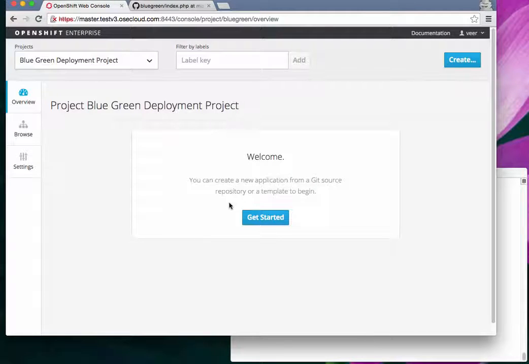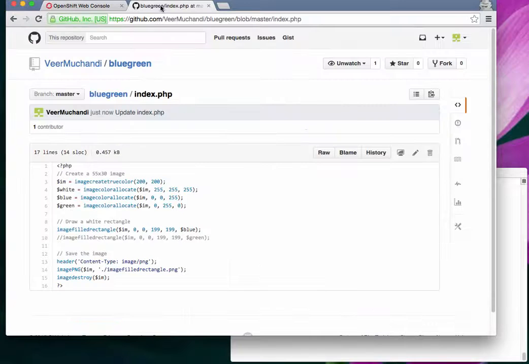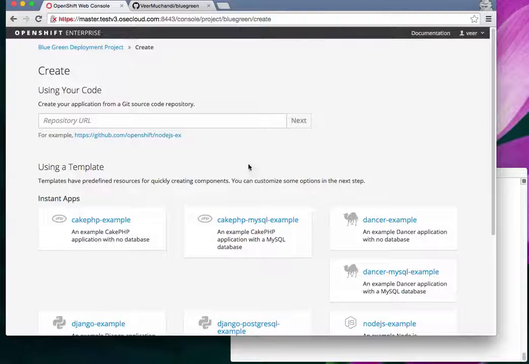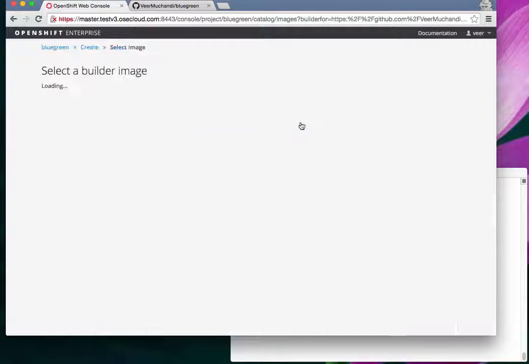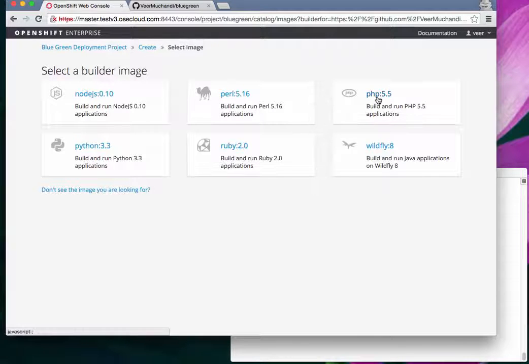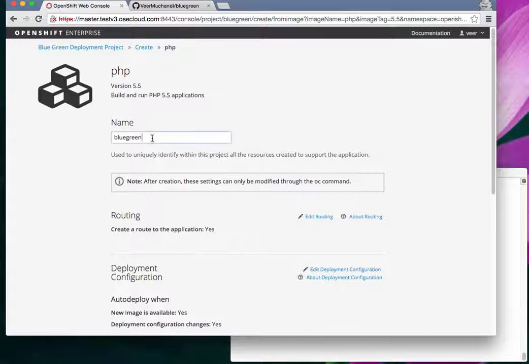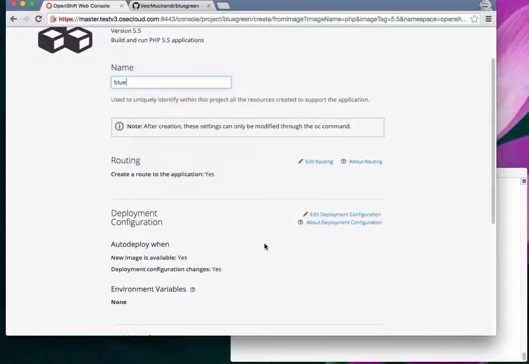Now we'll deploy this application into OpenShift. So let me get started. I will use the Git URL and paste it here. And since this is a PHP application, I'm selecting a PHP builder image, and I'll name this blue because this is the blue version. This is a version 1 of the application running.